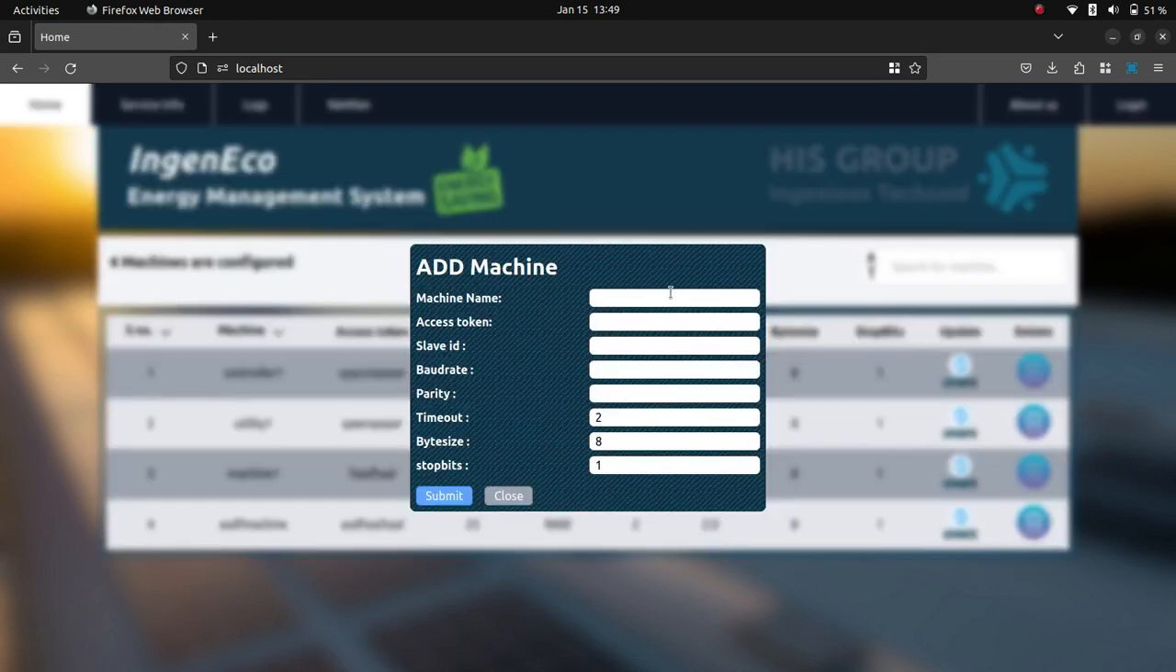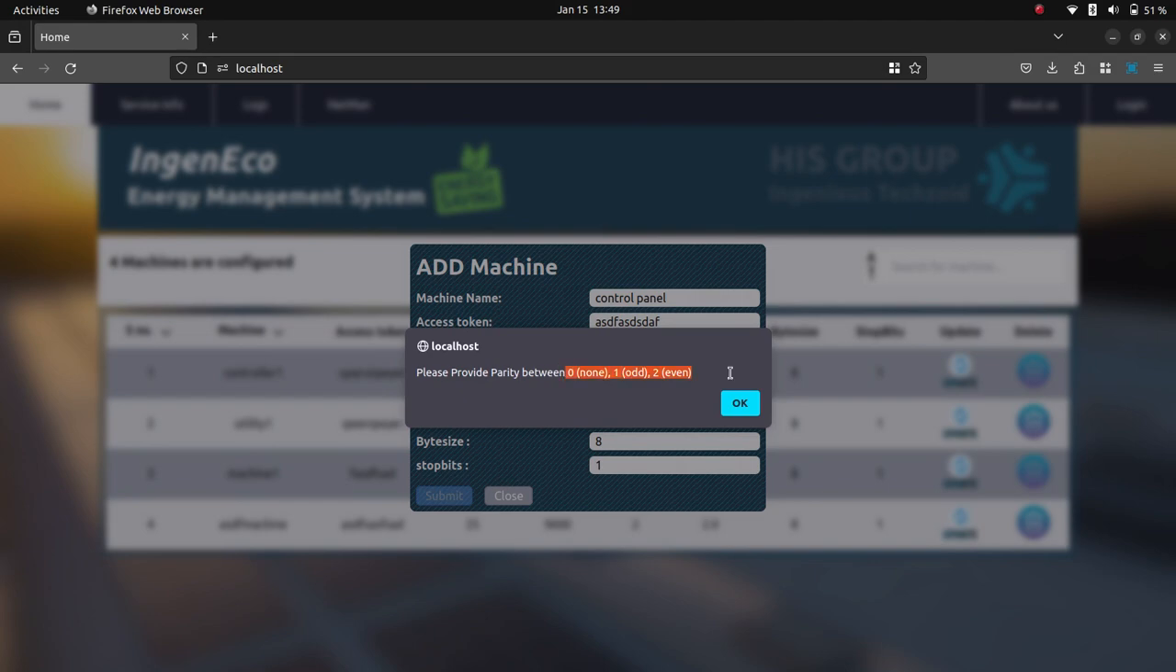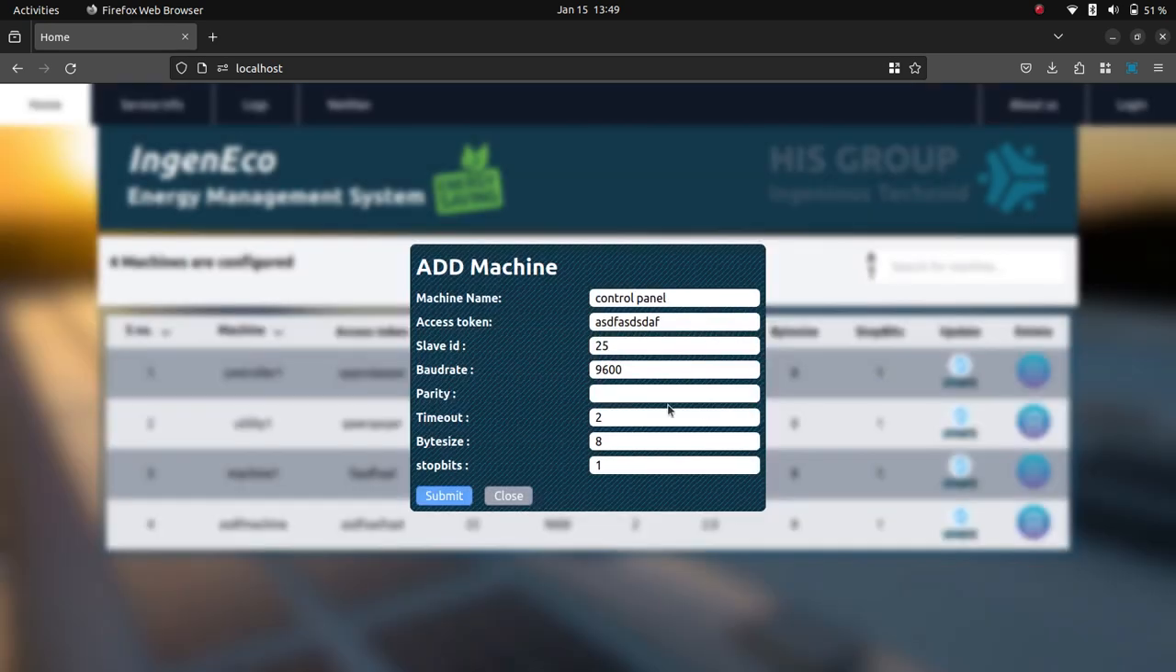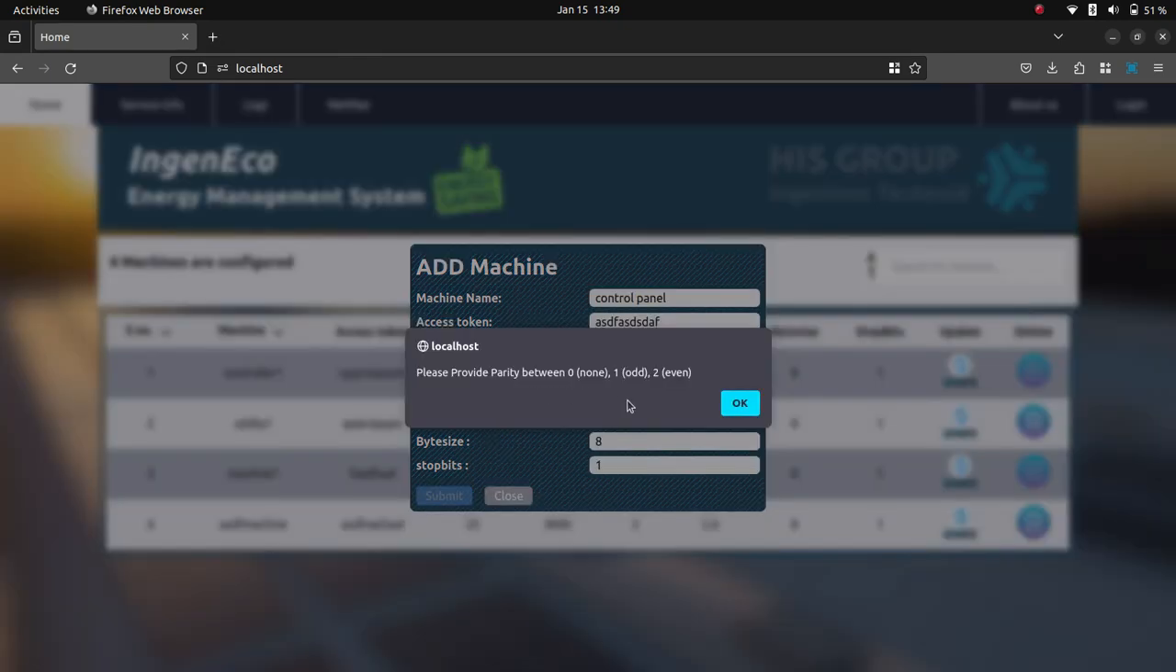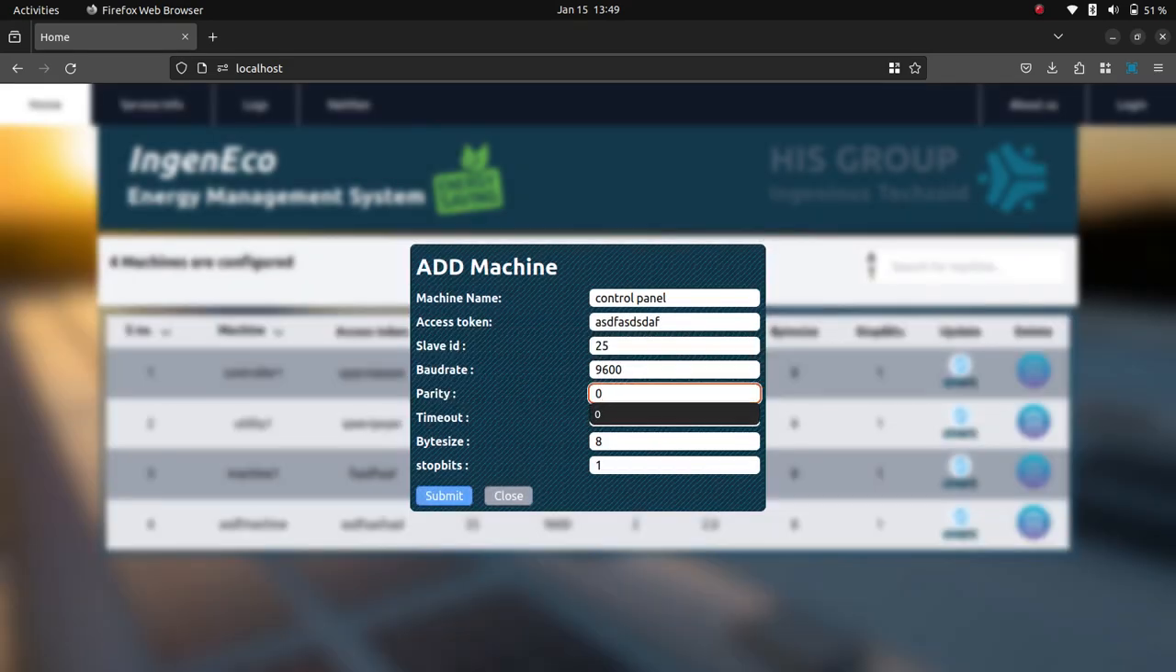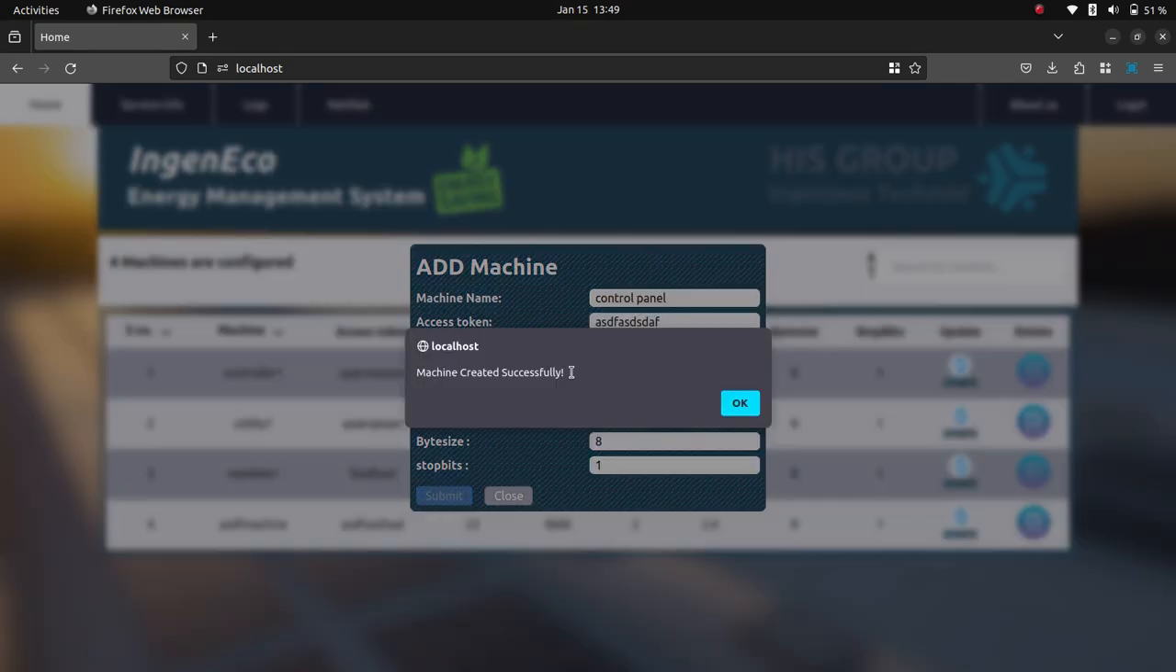So let's add a machine. Let's call it control panel, with an access token for it, slave ID, and some baud rate like 9600. There are also some checks built into this site, so that if you do not enter a value or enter a wrong value, it will provide a prompt asking you to provide that value. See, in this case I haven't provided parity and clicked on submit, so it said please provide parity. I will provide parity of none and submit this. See, machine created successfully.